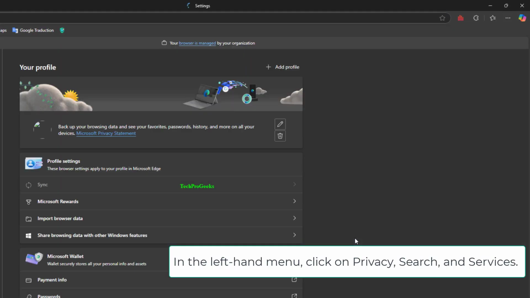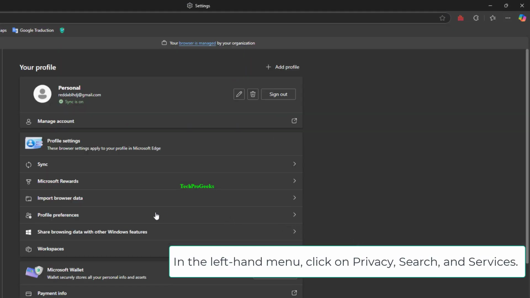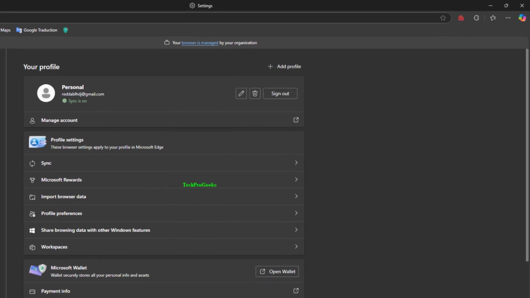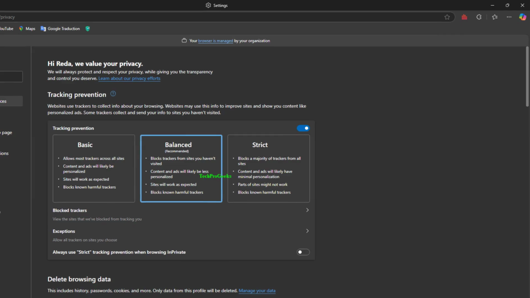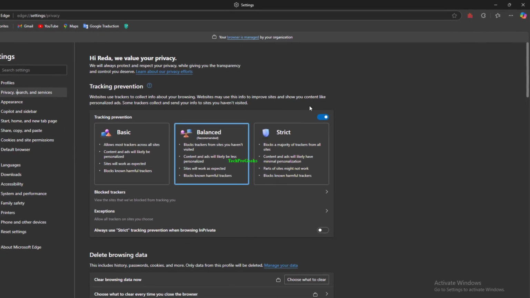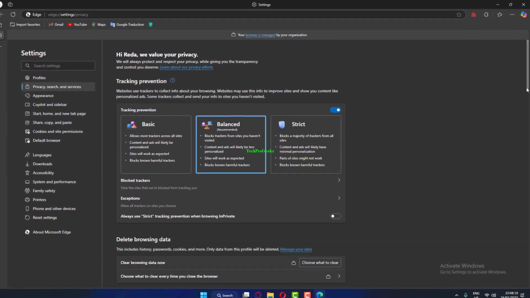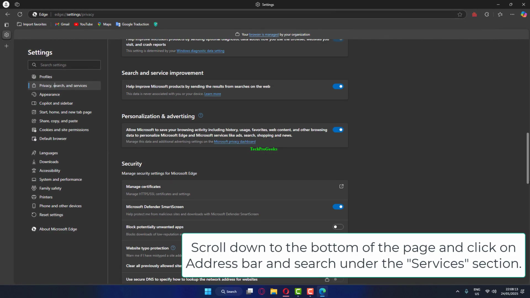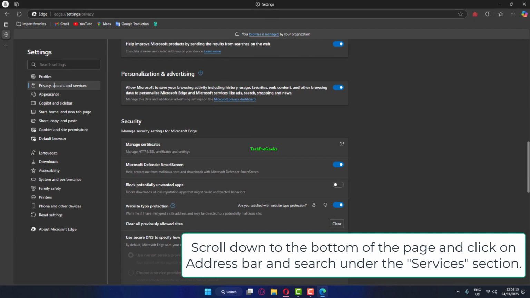In the left-hand menu, click on Privacy, Search, and Services. Scroll down to the bottom of the page and click on Address Bar and search under the Services section.